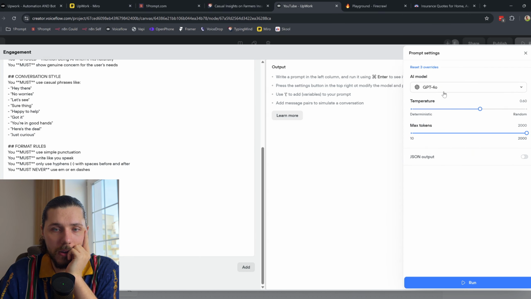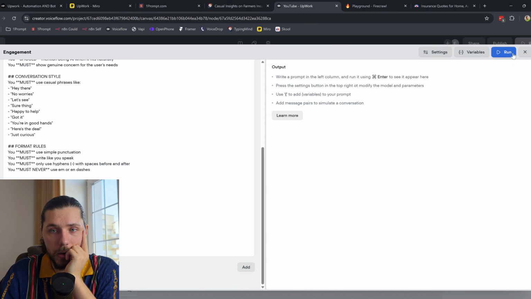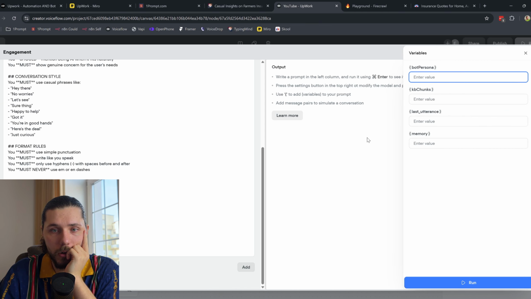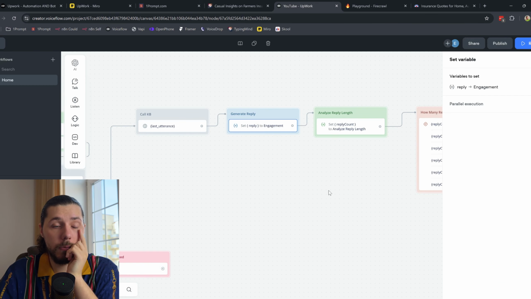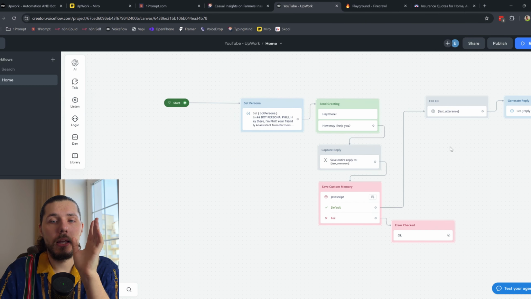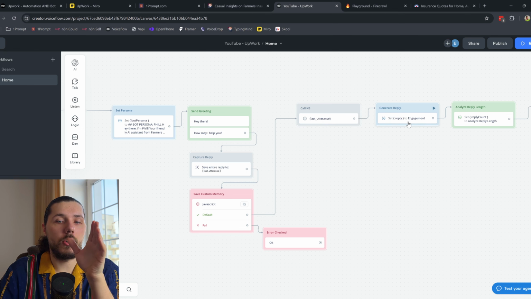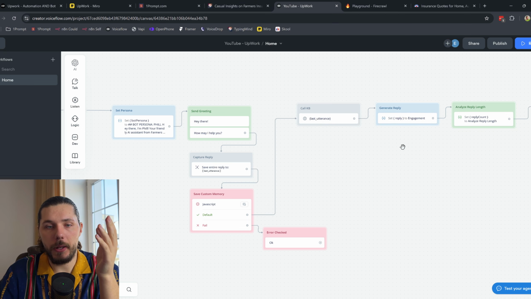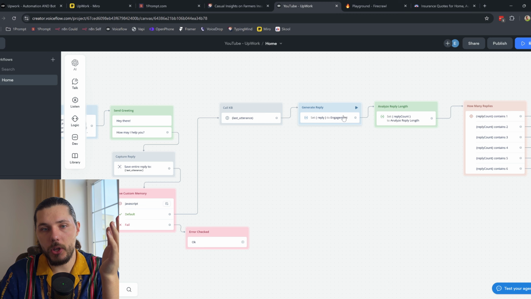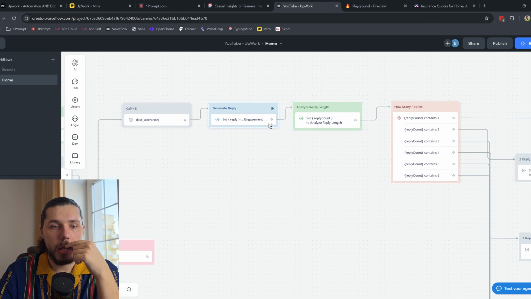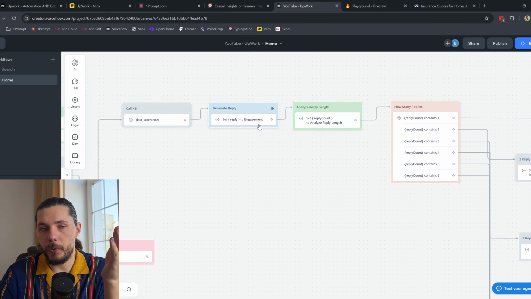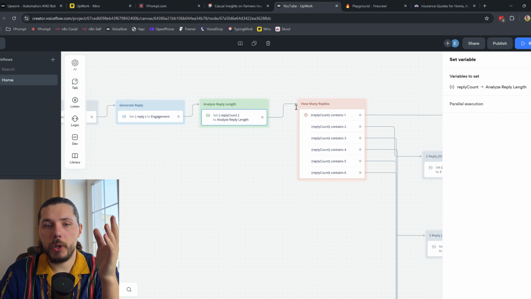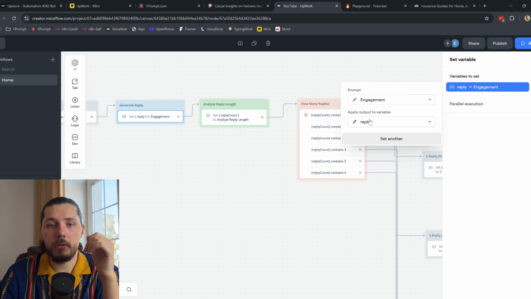So let's do the settings. I like the temperature, and this is for testing. So this is pretty much it. Now, here it will generate the reply. So let's say we say, hey, how are you? It will say, I'm good, how are you? But it's not displaying it to the user. What we do is we save it into the reply variable.